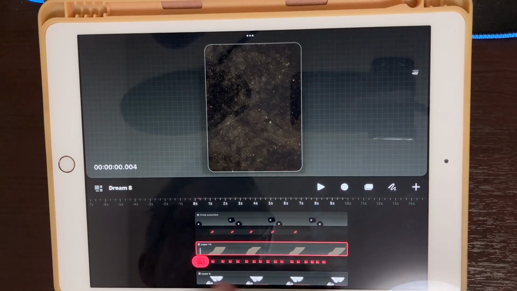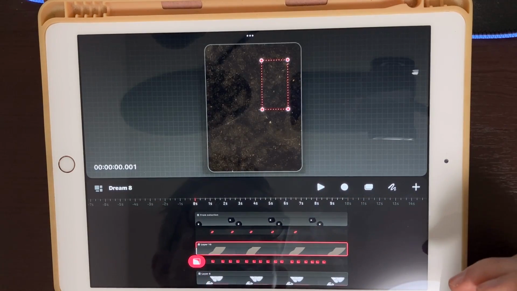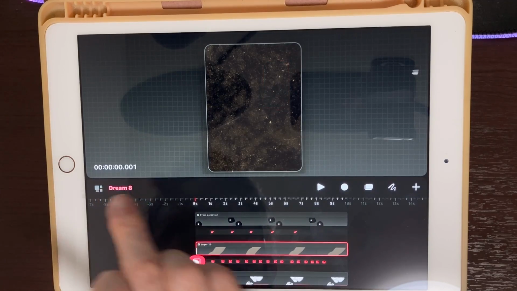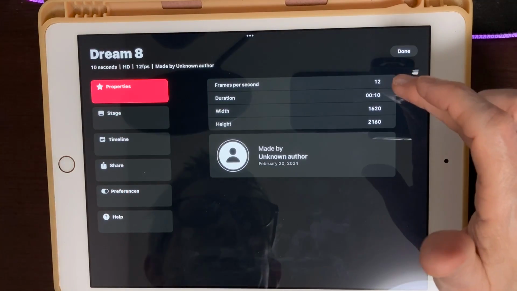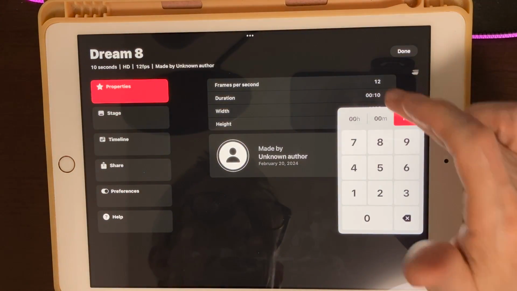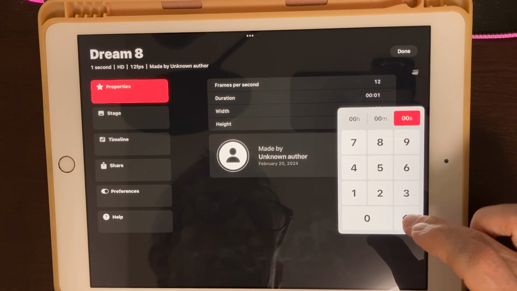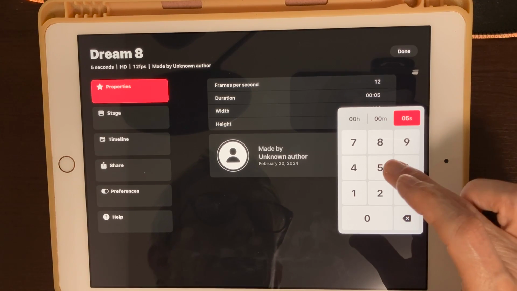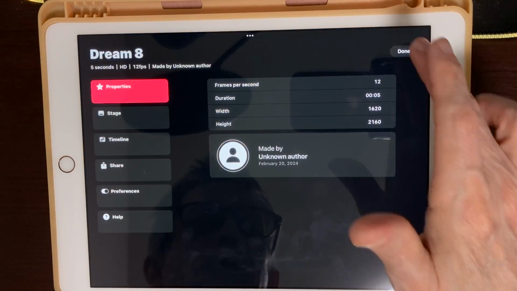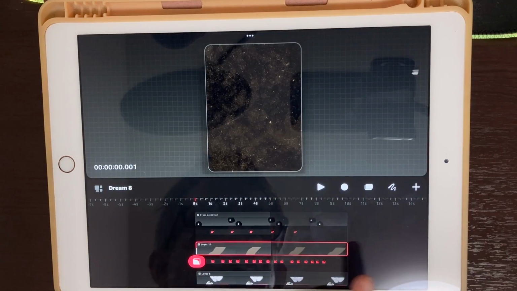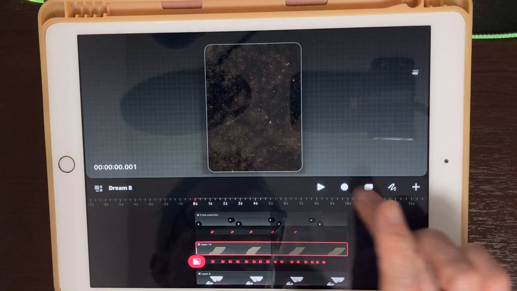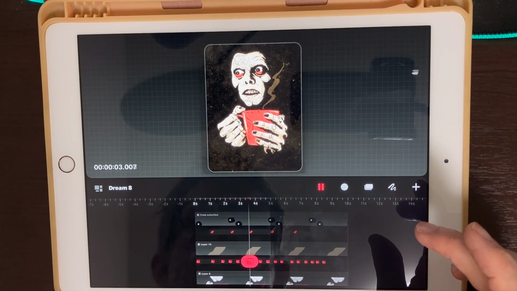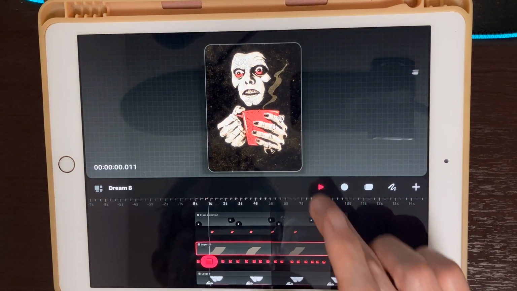And now what I want to do is, I don't want it to be 10 seconds. That's way too long. So I'm going to go into my settings again. We're going to go into duration, and we're going to set this duration to be maybe 5 seconds. All right, done. Okay, so you can see how it's grayed out all that area there in the back. And then now let's look at it. Yeah, I think that looks good.